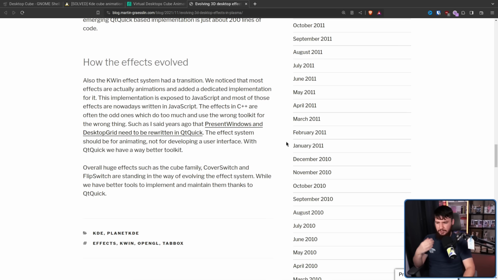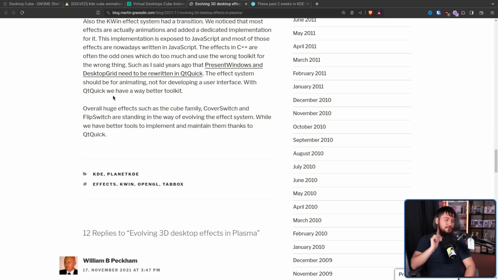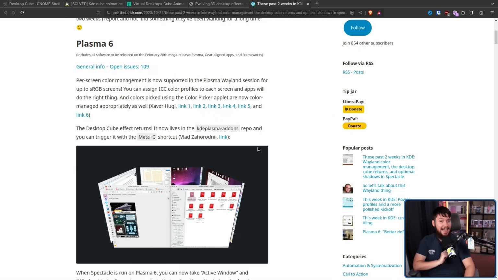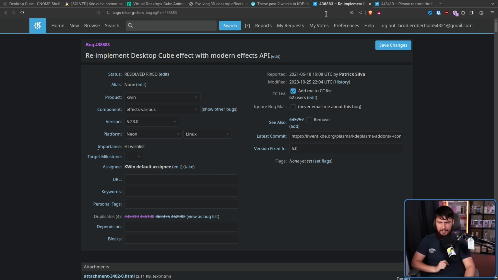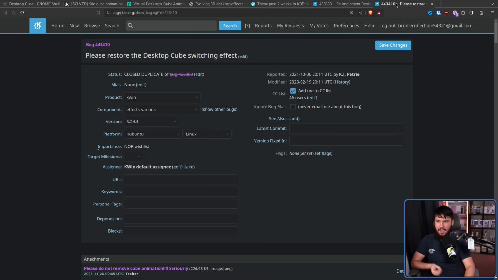Overall, huge effects such as the cube family, cover switch, and flip switch are standing in the way of evolving the effect system, while we have better tools to implement and maintain them thanks to Qt Quick. But the cube was not gone forever, and recently it has returned, but we'll get more into that in just a bit. Going back in time once again, when the cube was removed, two main issues were opened on the KDE bug tracker: re-implement desktop cube effect with modern effects API, and please restore the desktop cube switching effect.